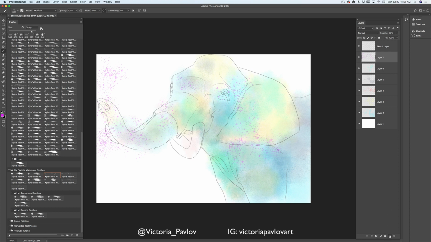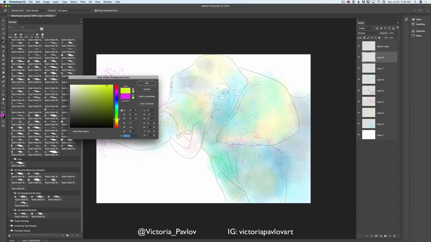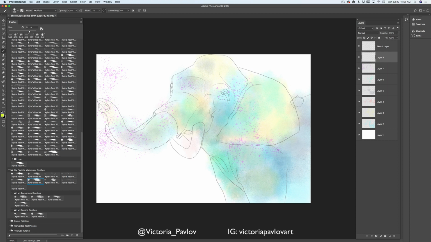Now I will create a new empty layer. I will switch to another paintbrush, and I will switch my color to a bright yellow color, and I will apply a few splashes of yellow color.